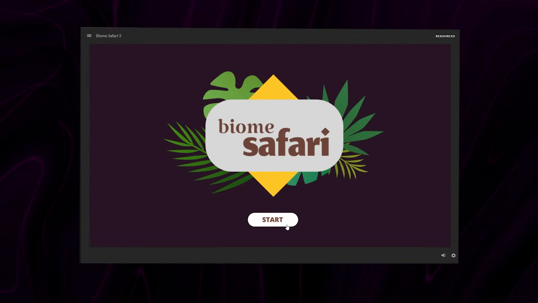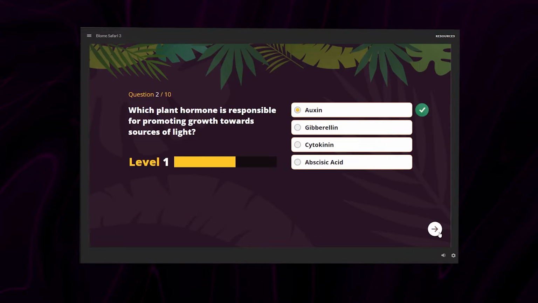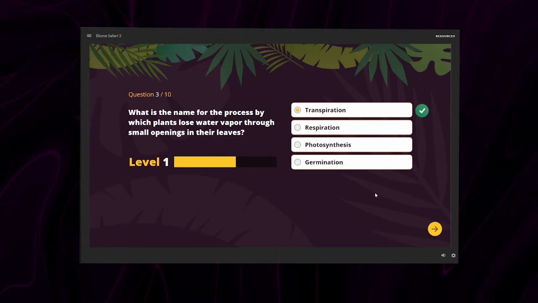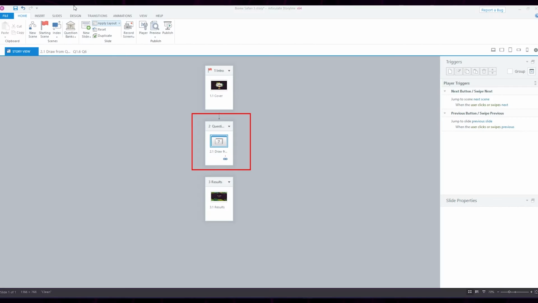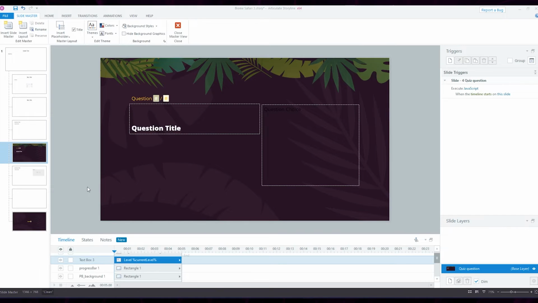I've crafted a mini project here which has an intro slide, a question bank with 10 multiple choice questions, and an end slide showcasing the user's final level. It's divided into 3 scenes, with the question bank positioned right here in the second scene. To keep things simple, I created a master template for the quiz slides. On it, I display the current slide number and the total slides in my scene.